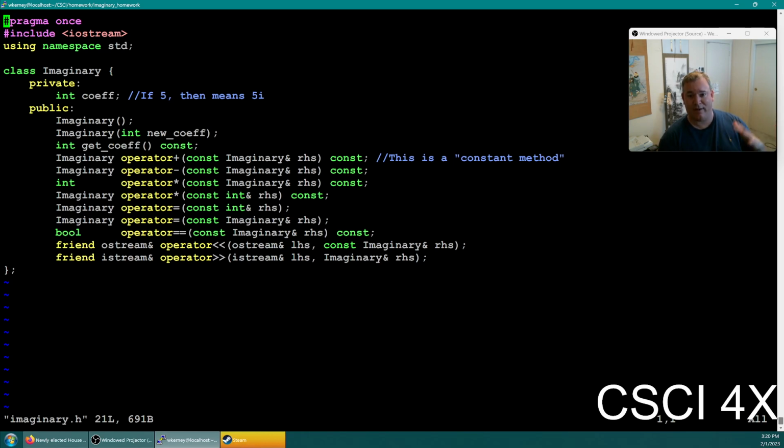.cc files are implementation files where your code is. Header files are what you include. Implementation files are where you actually write the code. You guys understand? It's an important difference.